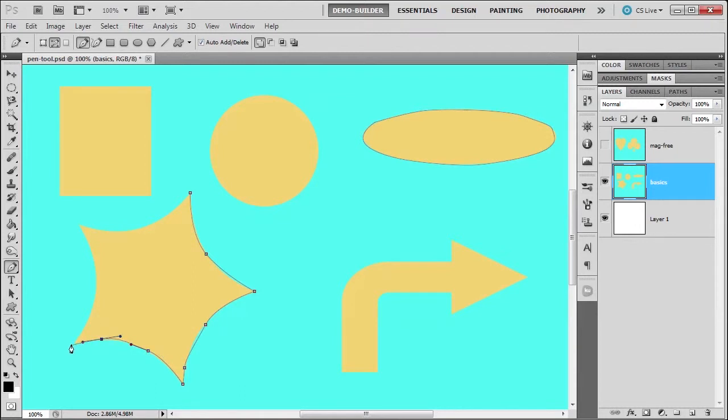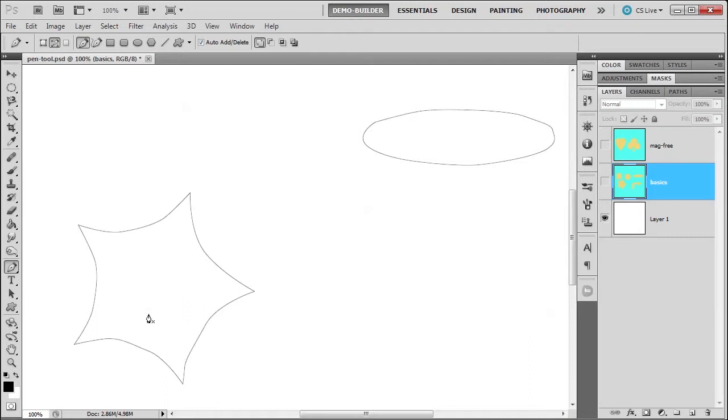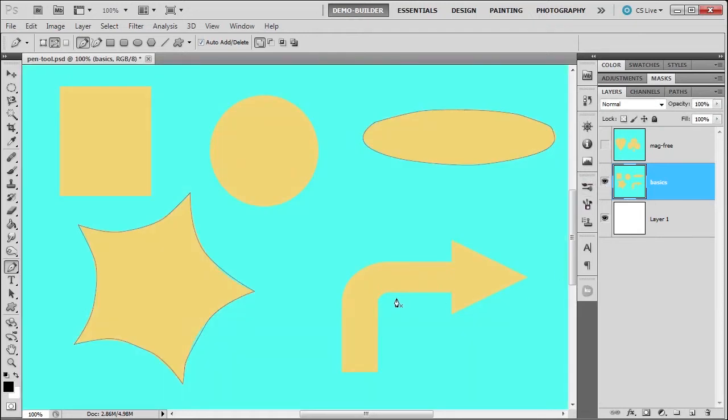And remember, when we get to the point, we're going to click. We're not going to drag. If we drag, then we're going to have that problem that we've seen before. Alright. And then we get to the end, and we close the path. Let's see how well I did. Well, I did a little bit better than I did the ellipse.